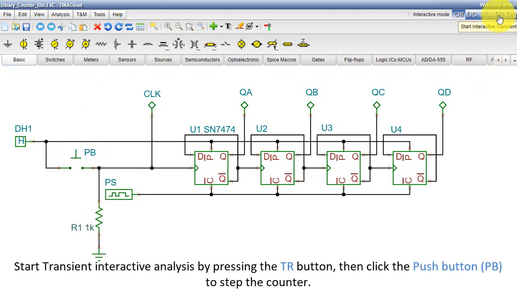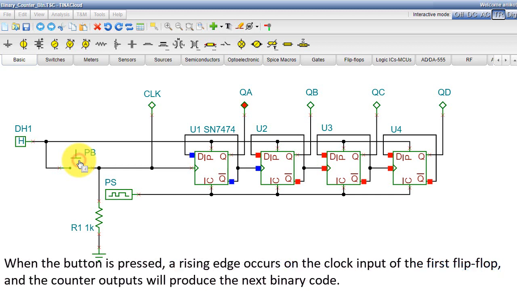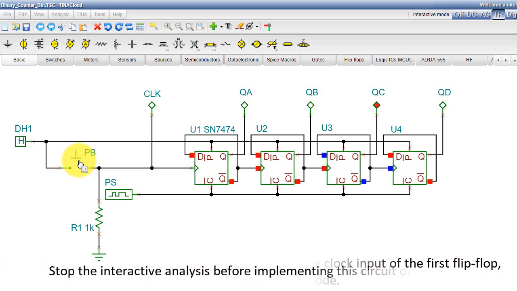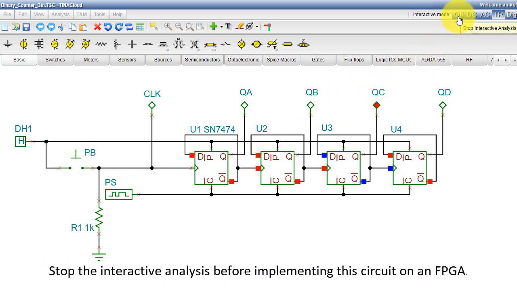Start transient interactive analysis by pressing the TR button. Then click the push button, PB, to step the counter. When the button is pressed, a rising edge occurs on the clock input of the first flip-flop, and the counter outputs will produce the next binary code. Stop the interactive analysis.